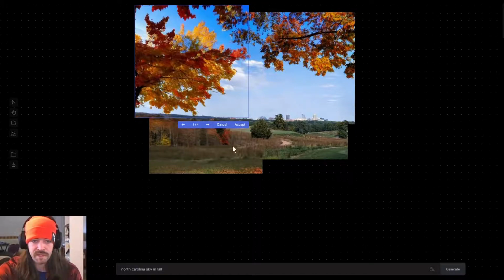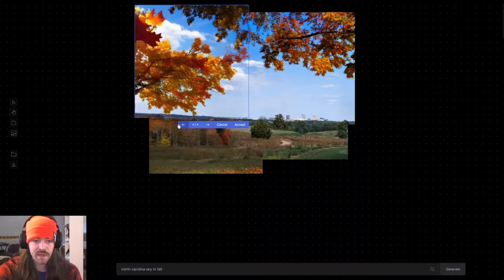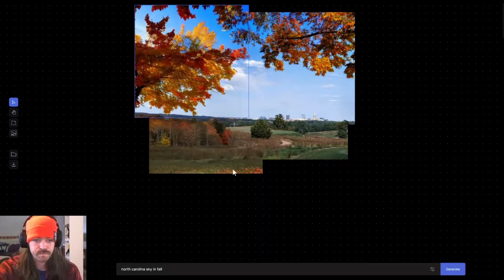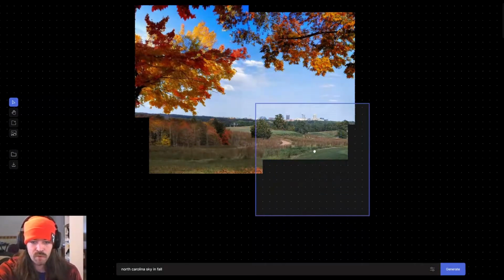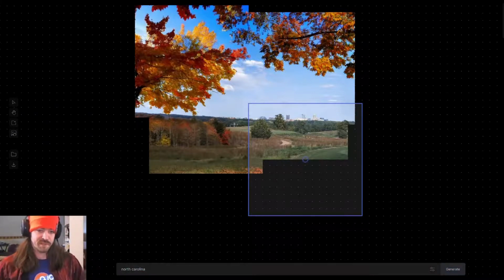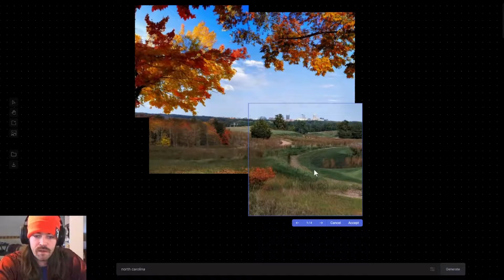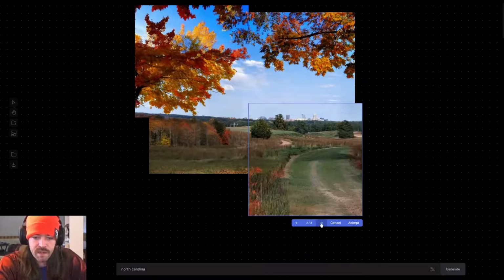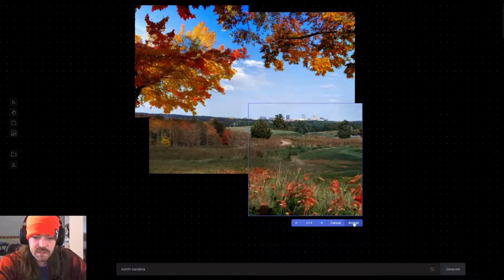So there's a really nice match. We'll look at the 4th option, but I like that number 3. And then one more of these, and we'll just do North Carolina, so we can kind of see the way that the prompt is influencing things. And look at that, that's gorgeous. So here I'm just going to select one of those.